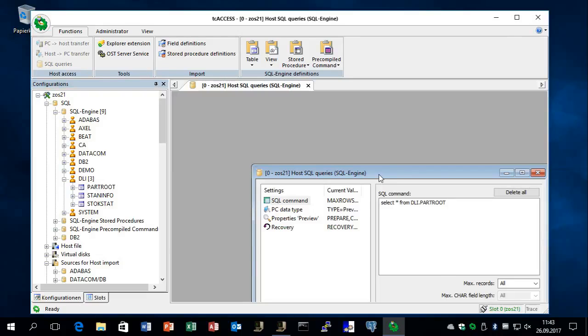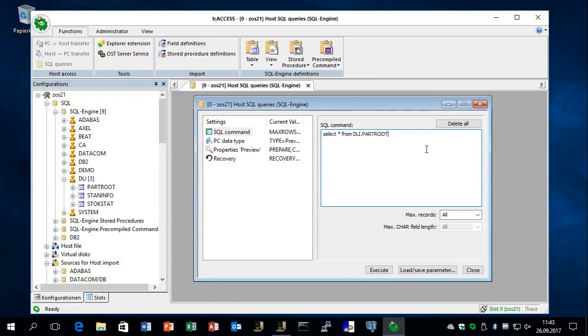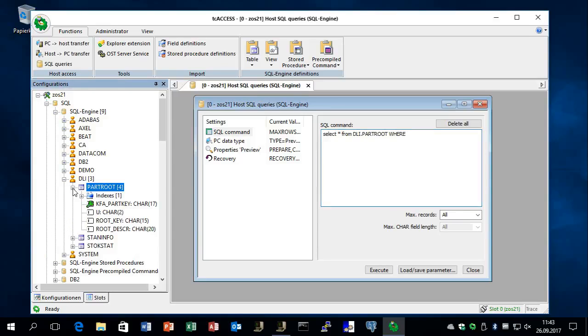More complex statements can be executed as well with the relational access. This also concerns statements with a where clause or joins between different segments.